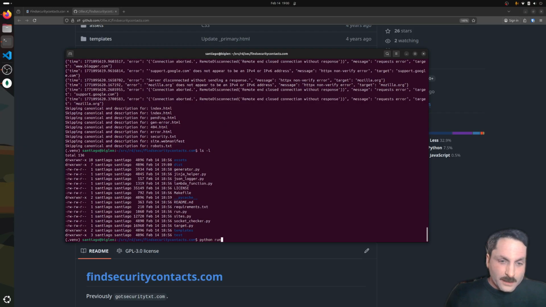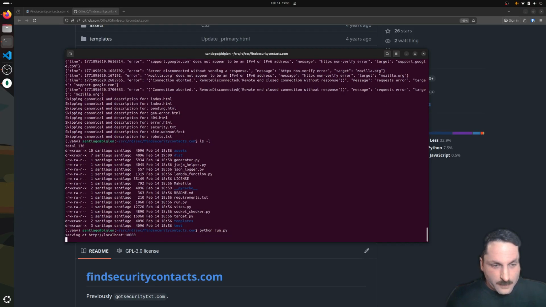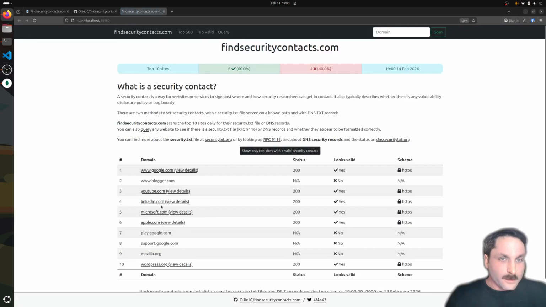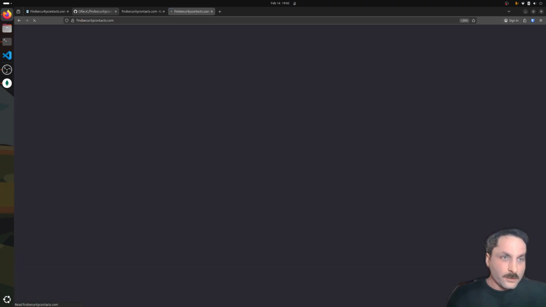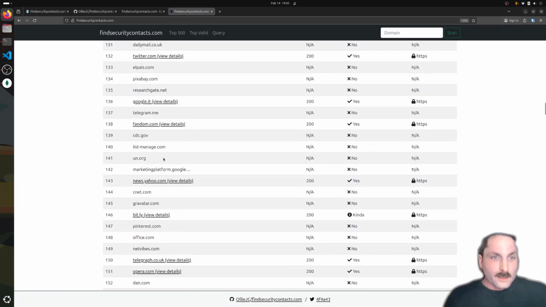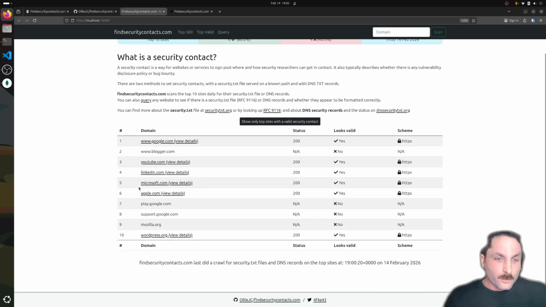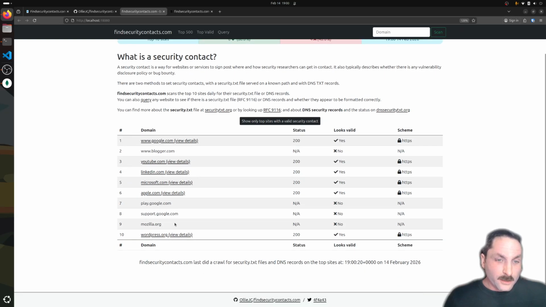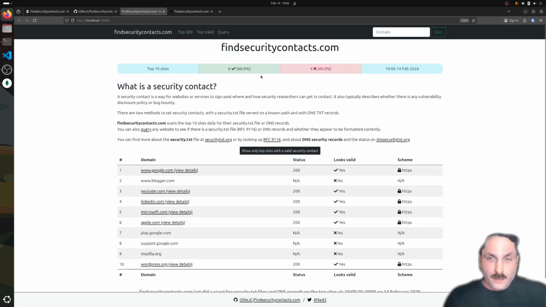Now, if you run the run command, it opens a website, which I'm going to follow. And now you see the same website that was available on findsecuritycontacts.com with the 500 websites, but now it's running locally with my 10 domains. You can imagine you can tweak the domain list to have any domain you want, and you can have this nice website as well. This is telling you top 10 sites, 6 of them have security contacts, 4 of them don't. And this was generated today, 14th of February.